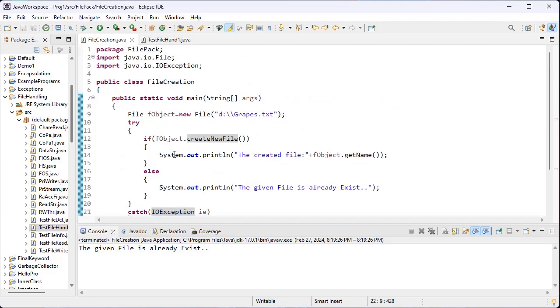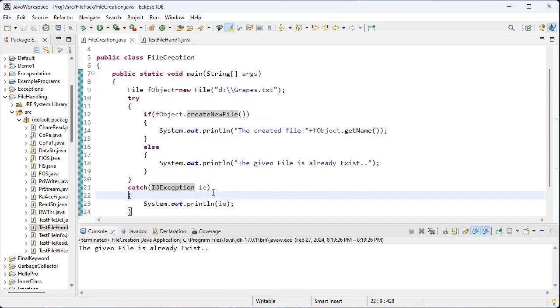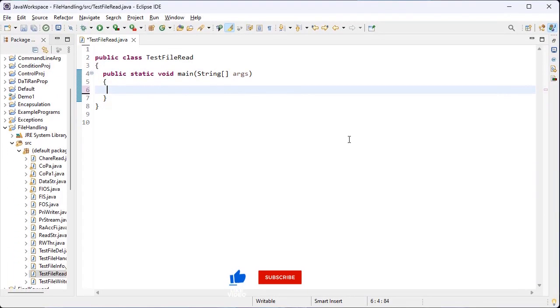I hope you all understood the execution flow of this program. Now let's discuss how to read the content from the specified file using the File inbuilt class. In the last session, we discussed how to create a file using the File inbuilt class, isn't it? Now, with the help of the Scanner class, we can read the content from the specified file.